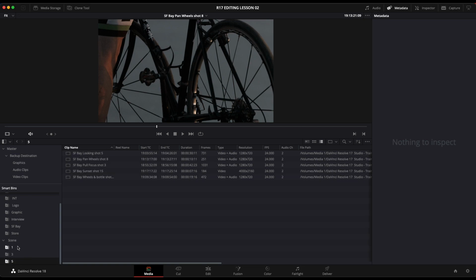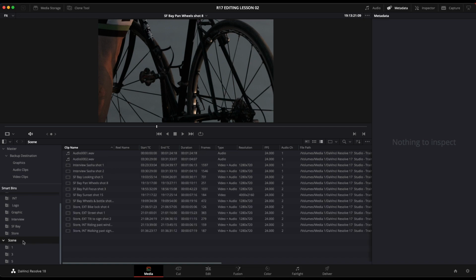In that way, you can go even further and find the clips that you're looking for, audio clips, video clips. So that's how easy it is to work with smart bins, and it's really, really quick. That's another huge advantage of using metadata inside of your project, because it really simplifies your work tremendously.